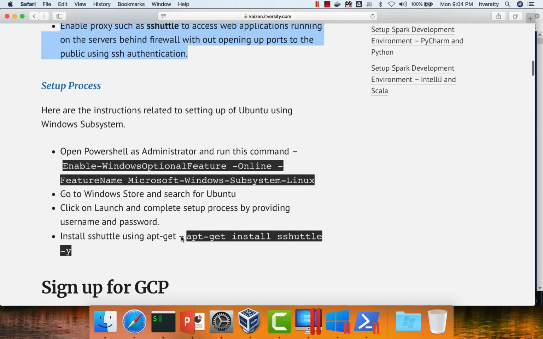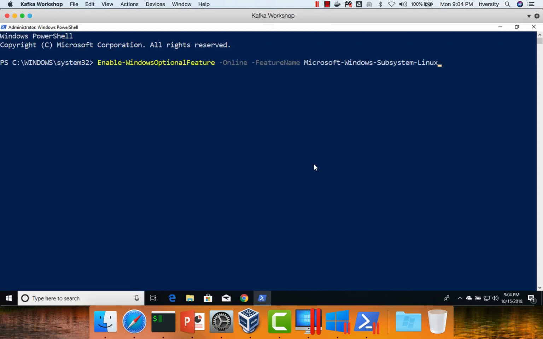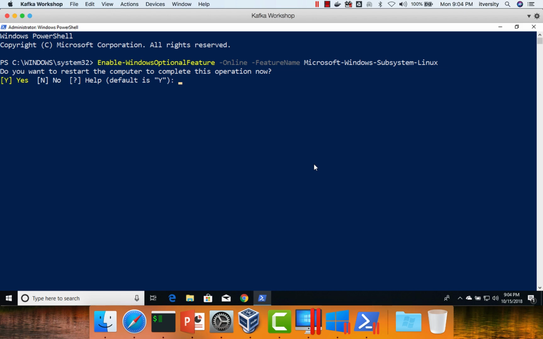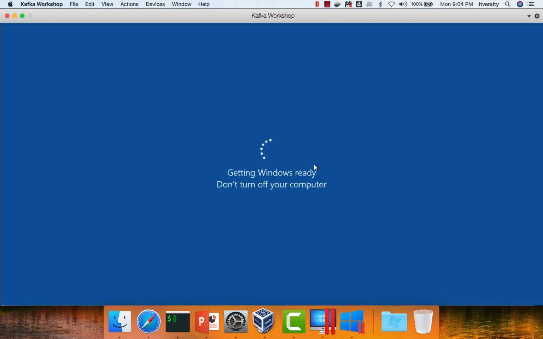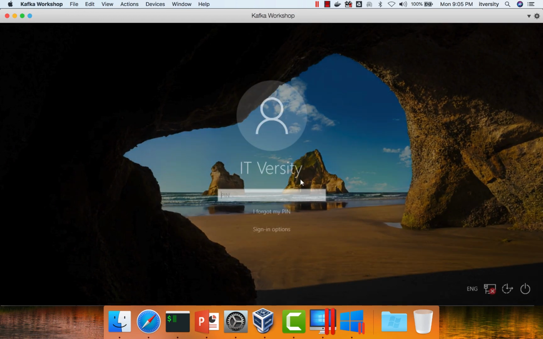Now we can go back to the instructions and we can actually run this command, which will facilitate us to set up Windows Subsystem Linux, or Linux using Windows Subsystem. It will just take a moment to execute this command. Once this is executed, you can say yes, which is default. It will restart the Windows based machine. Once it is restarted, we can go to the Microsoft Store and we should be able to set up Ubuntu using Windows Subsystem. Now the restart is completed.